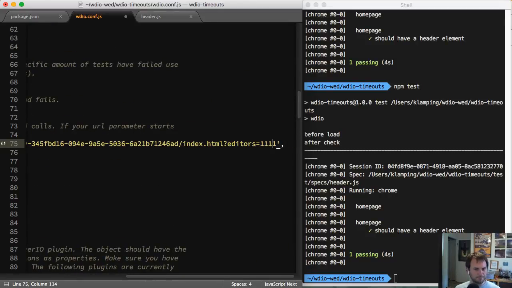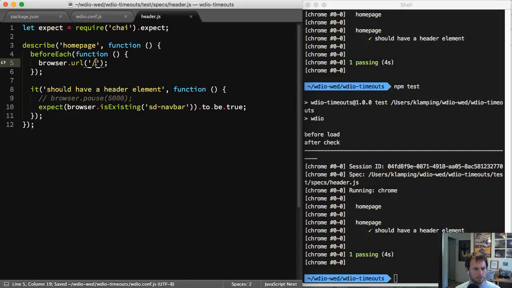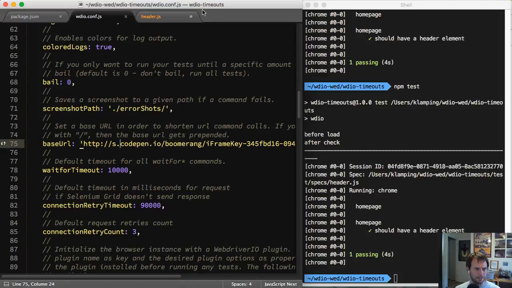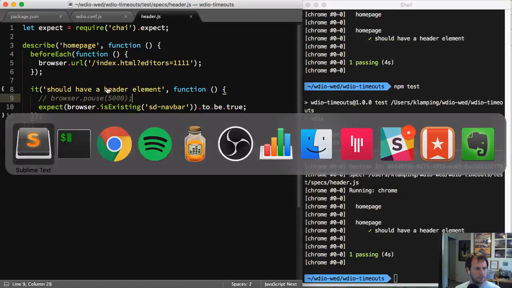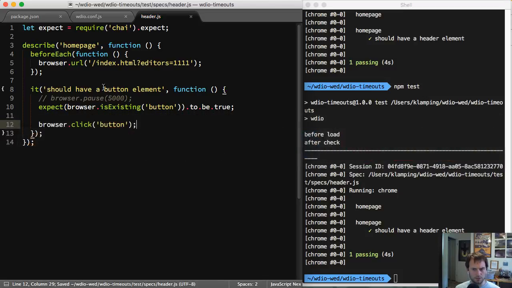I'm just trying to figure out how much I want to put in each section. I think I could just put the base URL, the whole thing in there, but oh well, I'm just going to go with this. I'm going to load the page, and then I'm going to not wait. I said it should have a button element, and I'm going to see that the button exists. This is going to be true, but when I go to click the button, it should throw an error because the button isn't clickable because it's not visible. The opacity is down to 0, so it's not clickable.